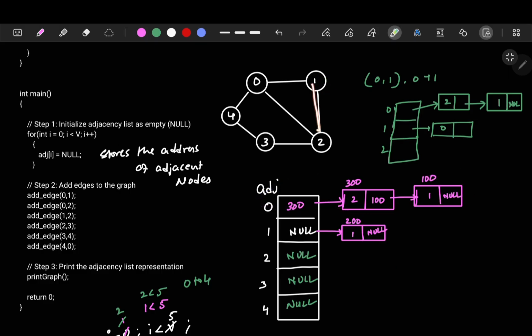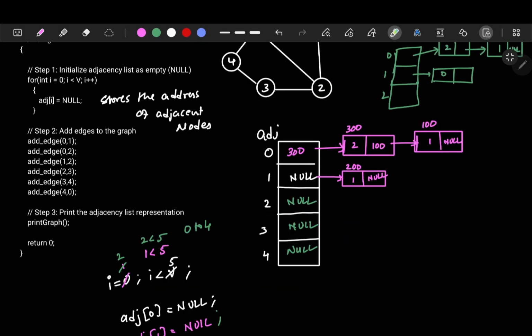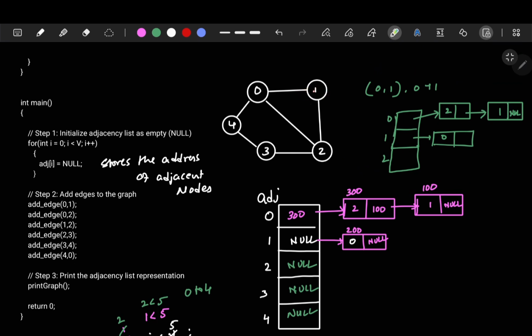Now 1 is adjacent to 1. Okay, sorry, here I think I made one mistake. 1 is adjacent to 0, I think, right? It is 0. Okay, now it is fine. So 1 is adjacent to 0.